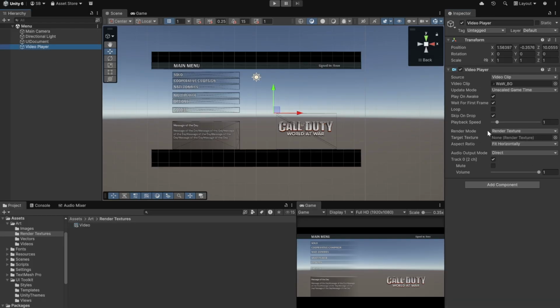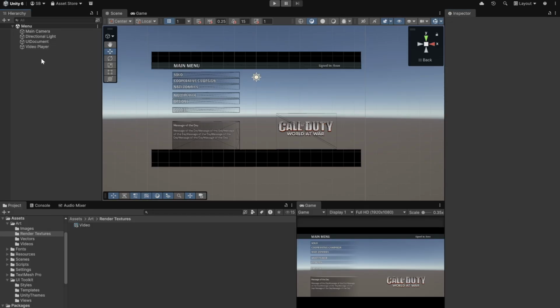And then in our video player, in render mode, render texture, you want to reference this. Let's say video, audio mode, we'll select none and fit horizontally. And we'll untick skip on drop and wait for first frame, and we'll tick loop and play on awake. So now we have that done.